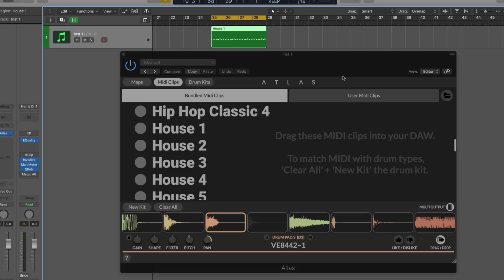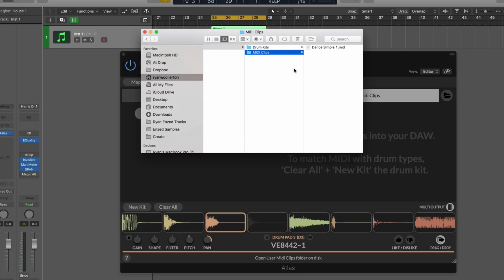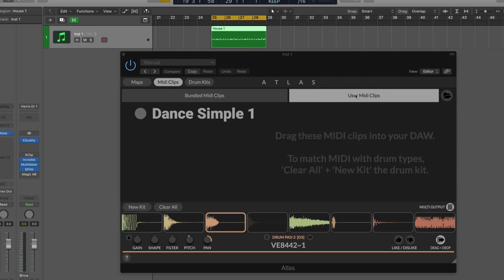You also have the ability to have your own MIDI clips. This may be a favorite simple pattern to get things going, and you can click this little button here and it will show you the location of where you need to save your clips, so that when you use this plugin in the future, it will pop up right here.